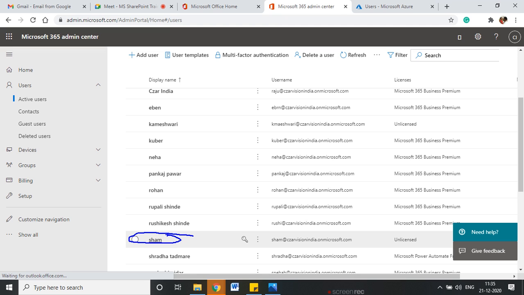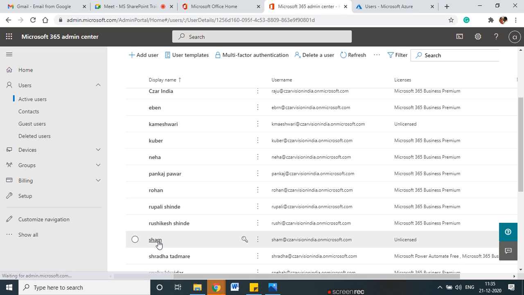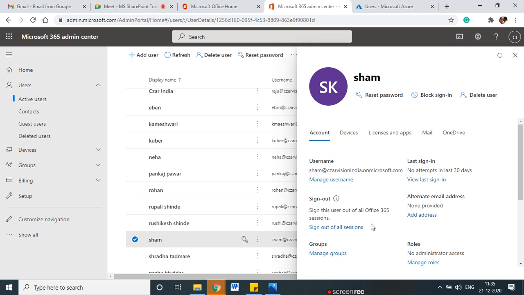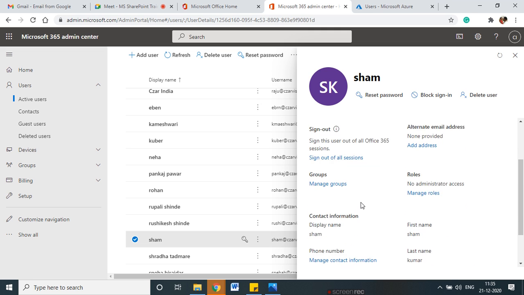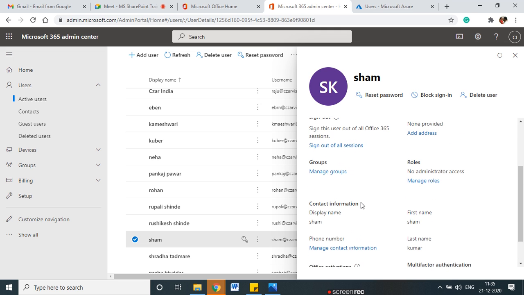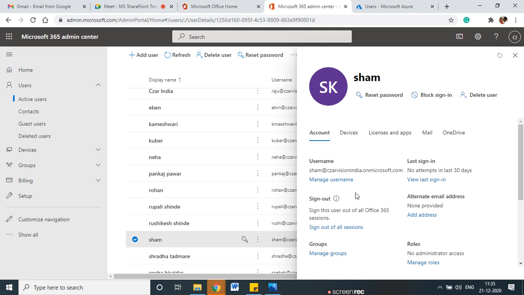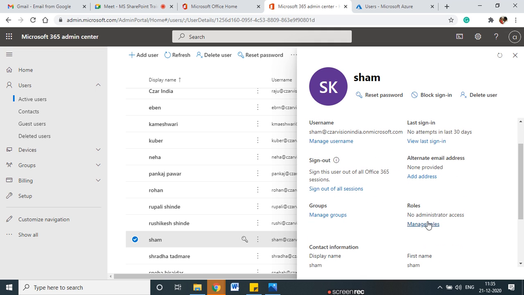Sham is automatically added. But what are the permission and role? Unlicensed, he doesn't have a license. We check what permissions are associated with Sham. We have just created user Sham from Azure Active Directory. So here we can see the role of Sham. What is the role of Sham here? Sign on, manage roles.